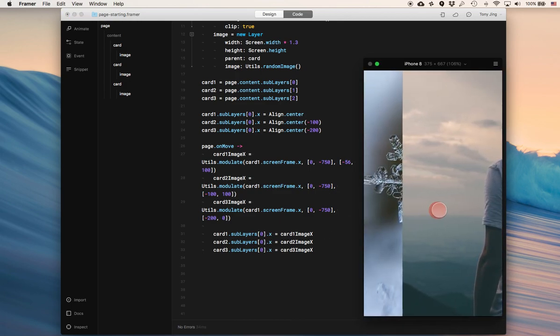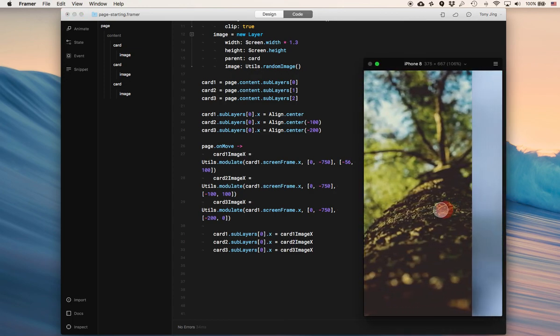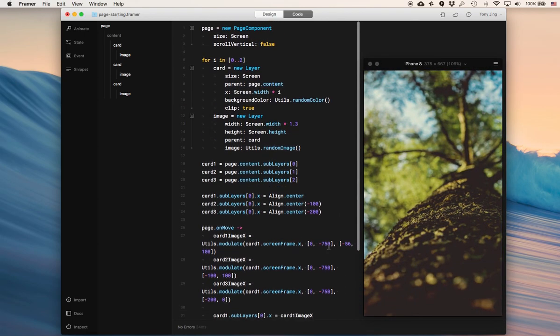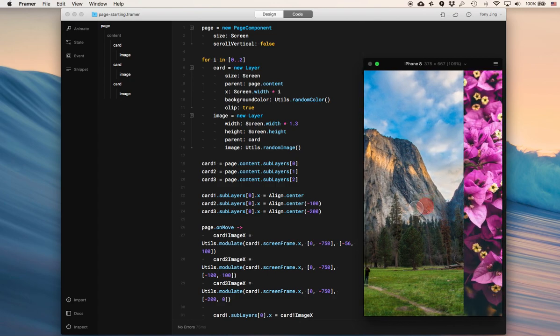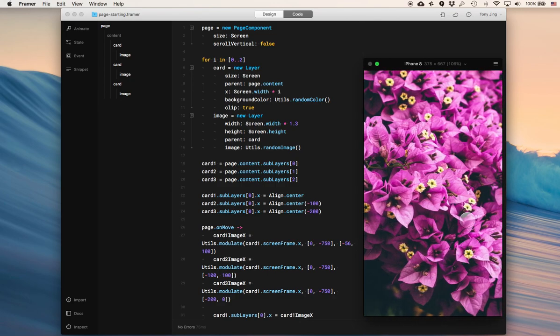Huh, interesting. Nice. So that parallax, that's precisely the effect we want. Boom. There we go. This is how you create a simple parallax effect inside Framer's page component.